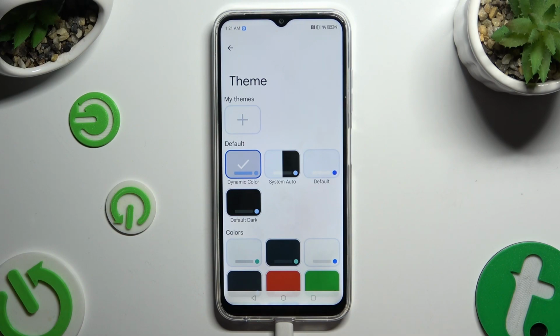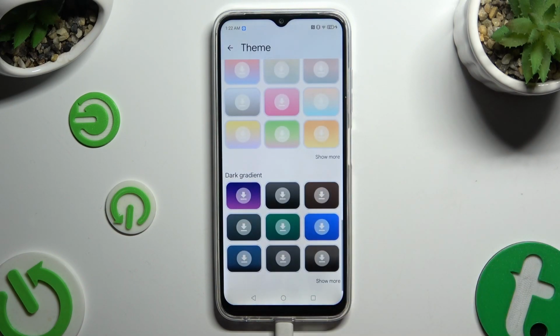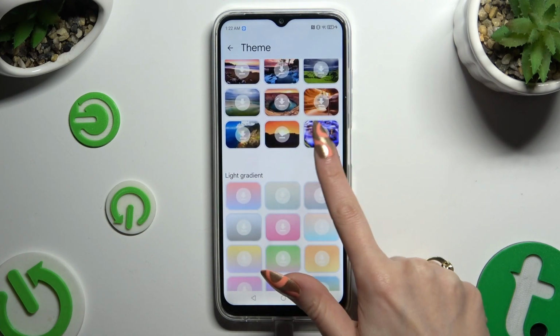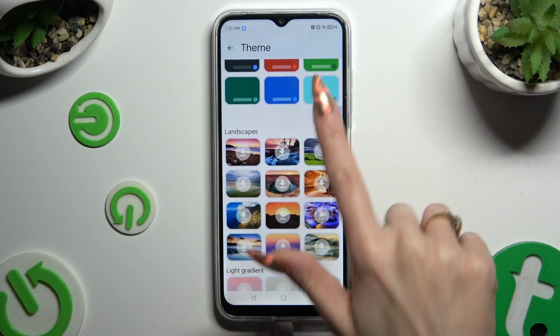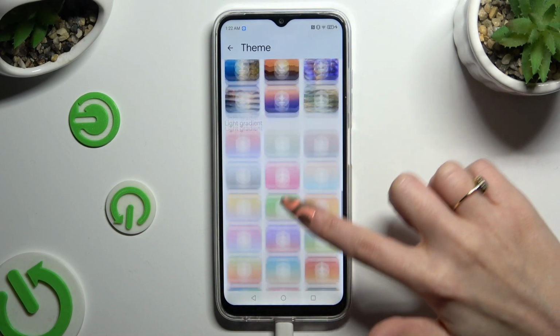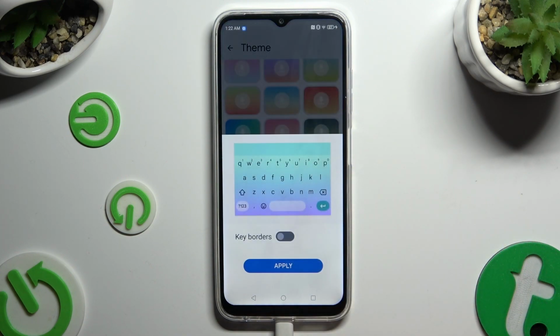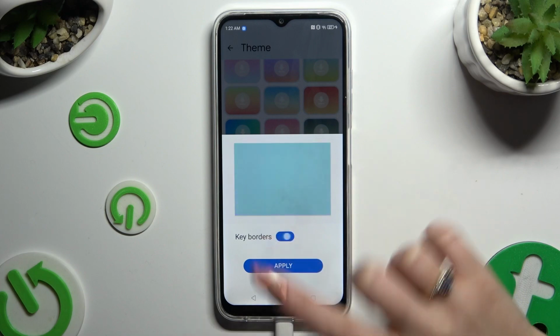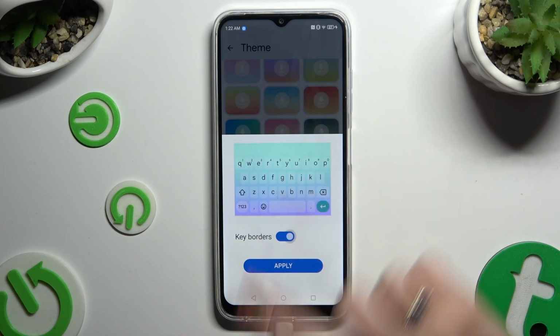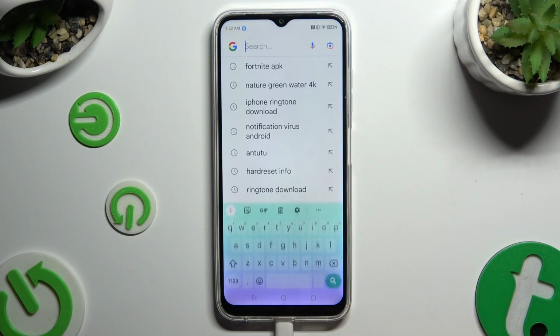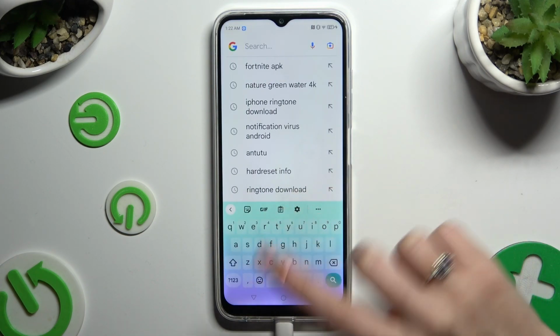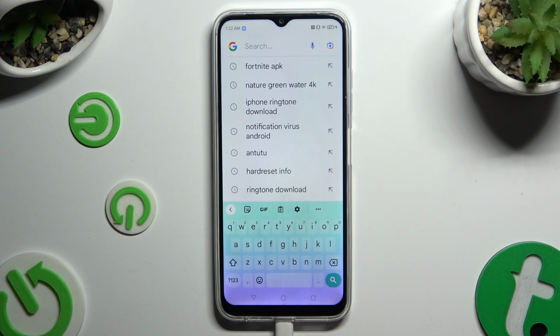Now, to change your keyboard's theme, scroll down and click on Show More at the bottom right corners. This way you will see all available options. After locating the best one for you, click on it. Manage key borders thanks to this switcher. And last but not least, hit Apply. As you can see, after that, theme of my keyboard has changed.